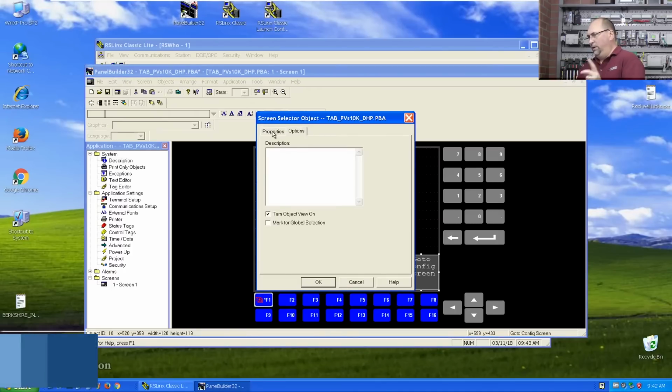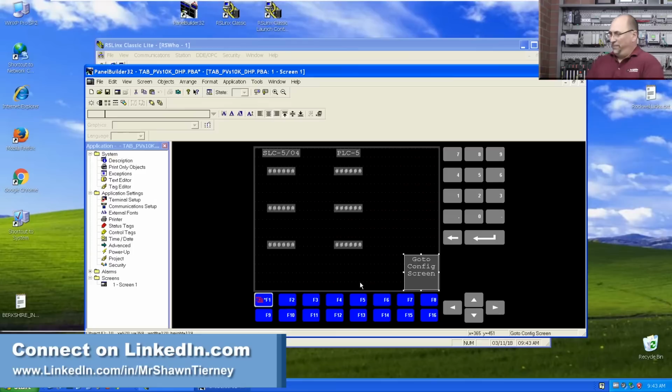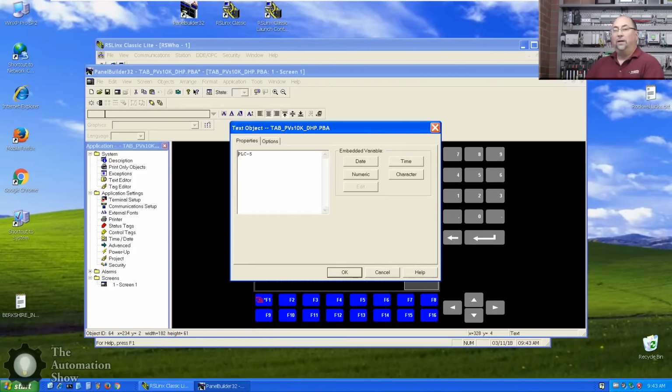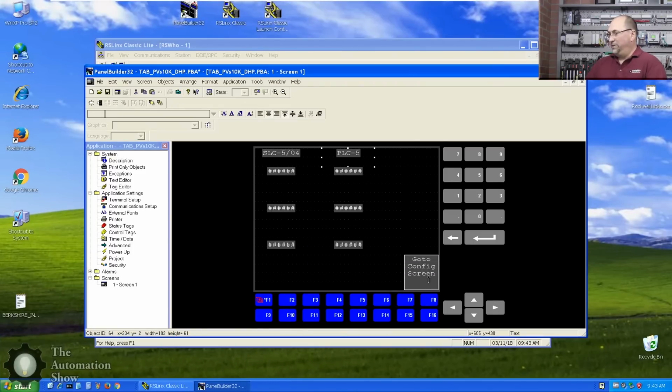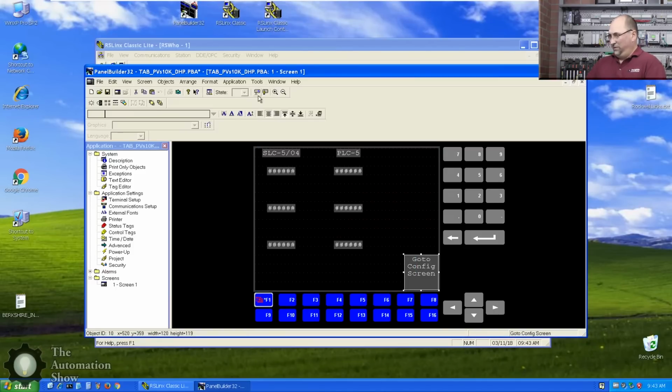I was telling somebody up on LinkedIn that one of the things with PanelBuilder 32 is some objects, when you double-click on them, like on text, you can put the text right there, right? But there are some objects like this, go to config button. How do you change the text, right? This used to drive people crazy. You actually have to use this inner text button. That used to drive people nutso when it first came out in the early 90s.